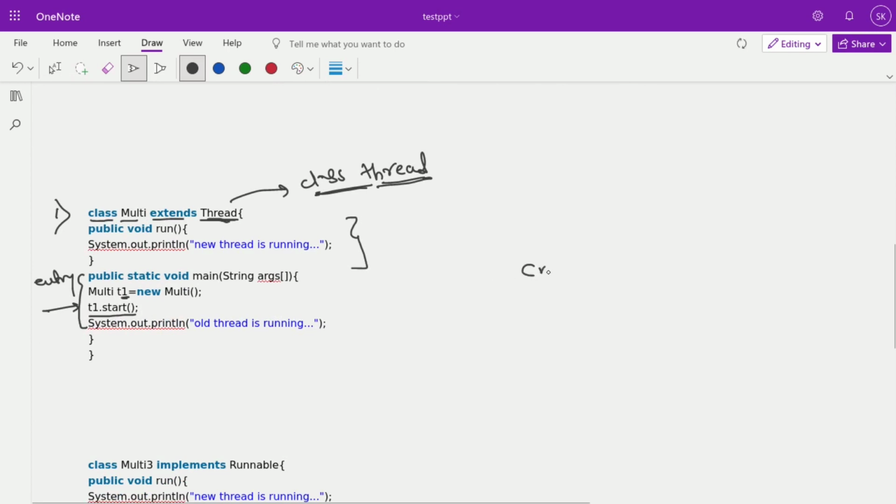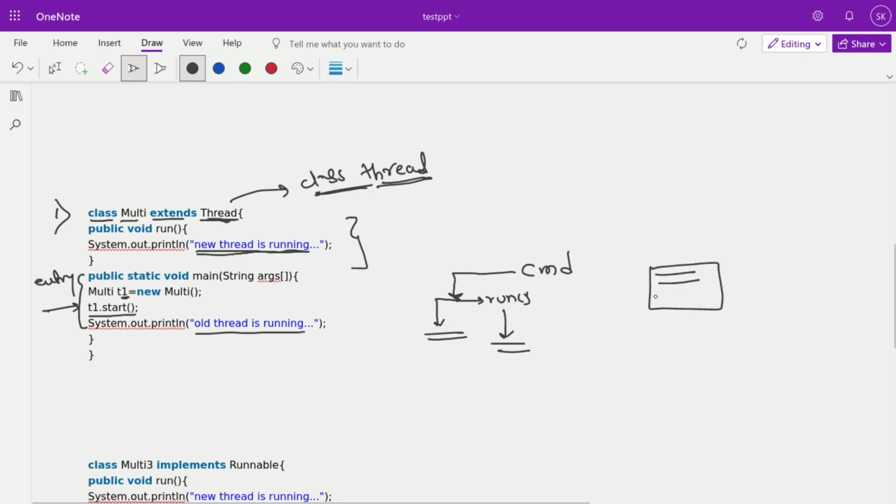From CMD you hit enter, the thread starts running from here, the object creation happens, t1.start happens. From this line, t1.start, two threads exist. There is one existing legacy thread which is executing and prints old thread is running, and from this line the run method gets called, and that is a different thread. After that, in the run method, the next code executes and prints new thread is running. At this line you will see old thread is running, and at this line new thread is running, but our CMD output is a single window, so we get all the output in the same window. But if you assign names to the threads, you will see in detail that two threads are created and both are printing.